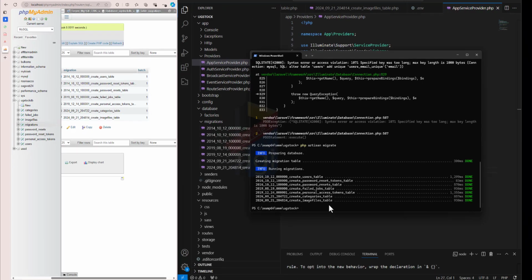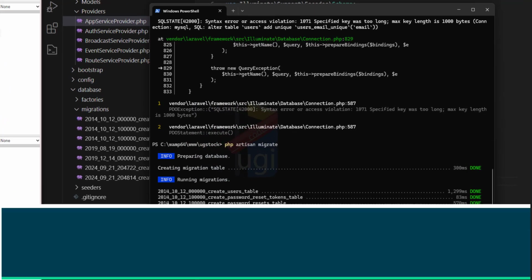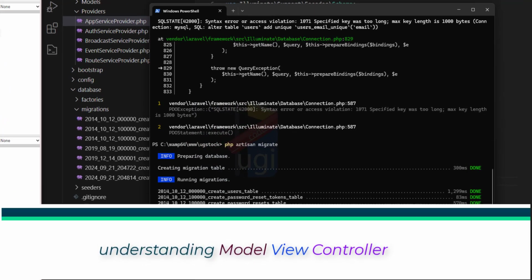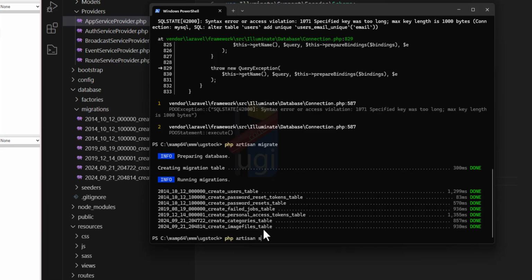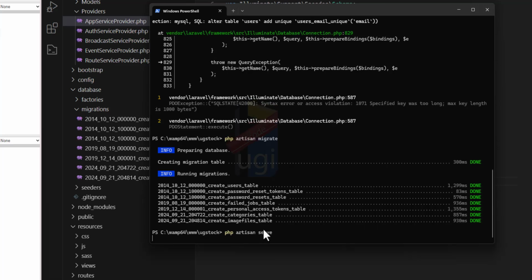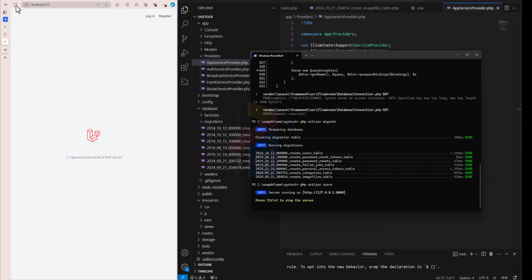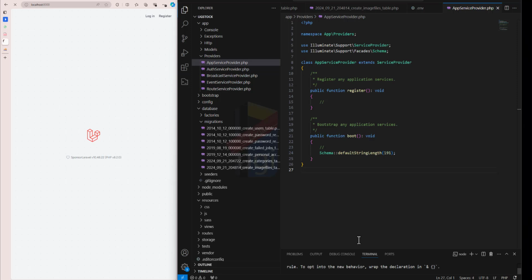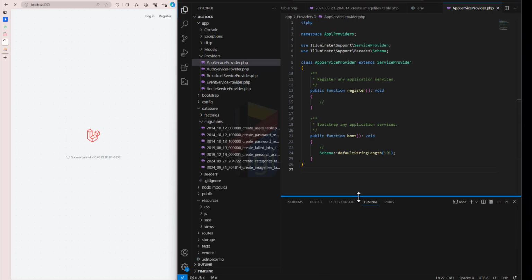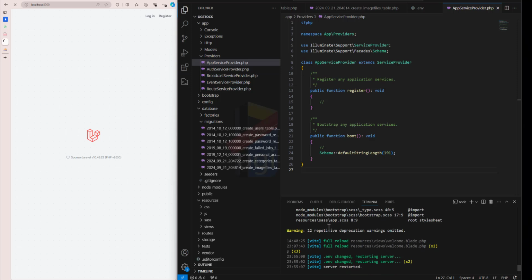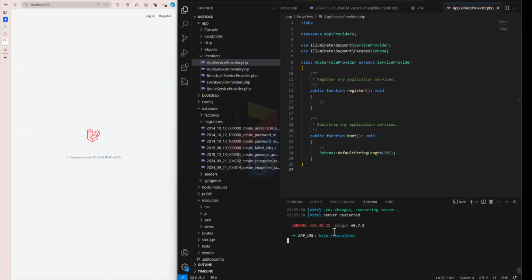All right, so we are going to go back and run php artisan serve. Press enter, and then it'll start the server for us to run our localhost. I'll refresh here, the server is running. Also, do not forget that npm run dev is running here.